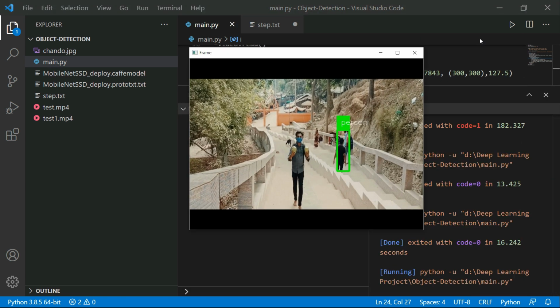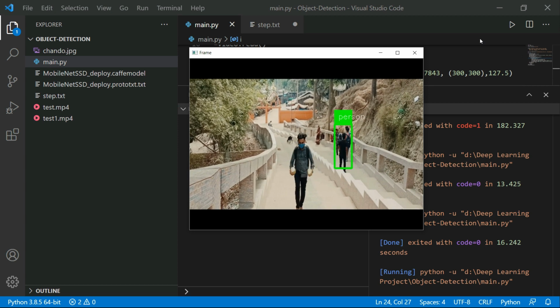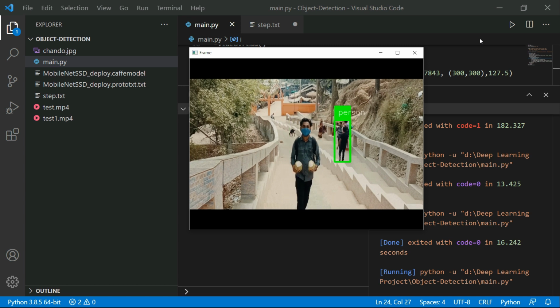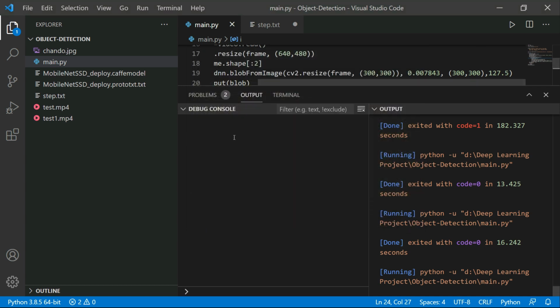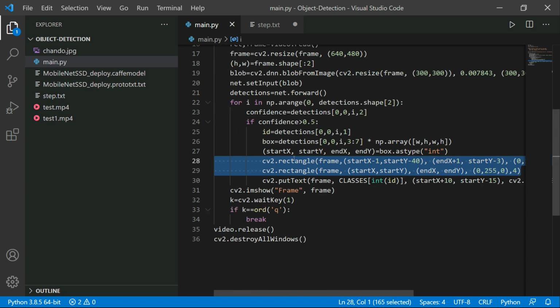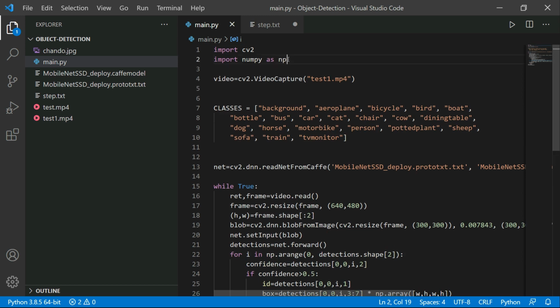Now you can see this rectangle will fill, and over here it will detect the person. I'm going to click here to close that. You can also change the color and generate some random color. Let's generate it, it's better to generate.